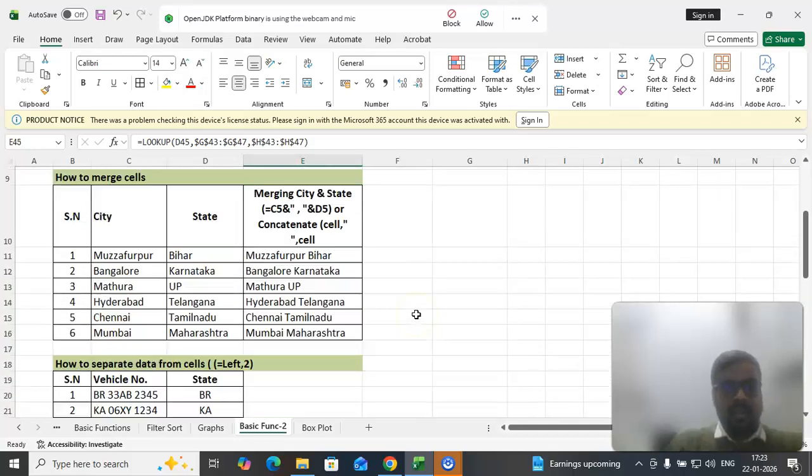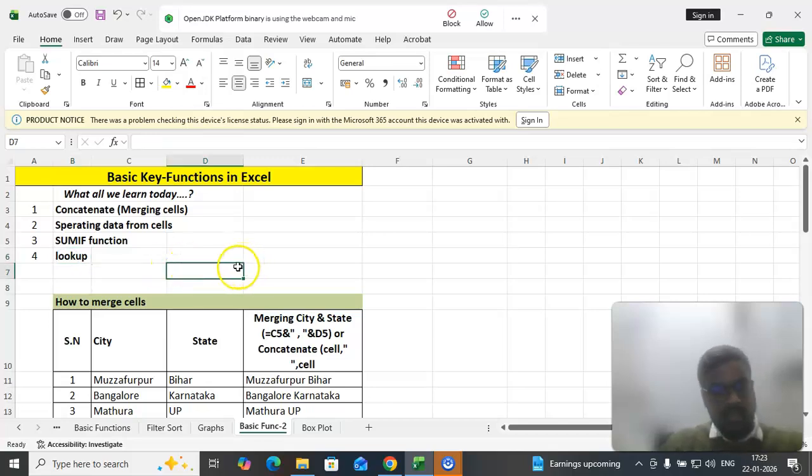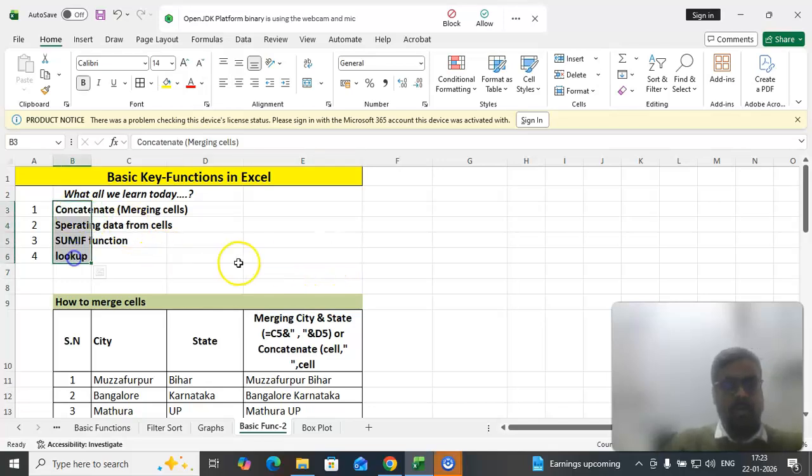So this is what I wanted to discuss in this video. I have covered 4 aspects here: how to use the concatenate cell function, how to separate the data from the cells, how to use the SUMIF function, and how to use this lookup function. There are a number of key functions in Excel, and one by one we will be learning them within a span of 10 to 15 minute videos. So today I wanted to discuss these 4 aspects. Hope it is very much clear.